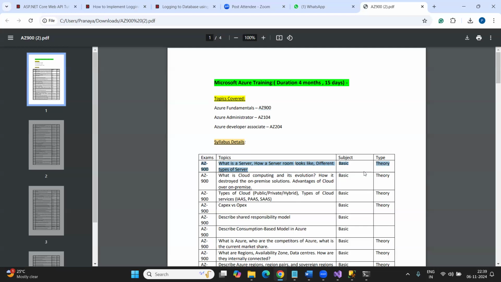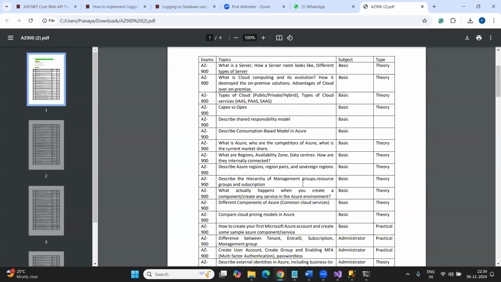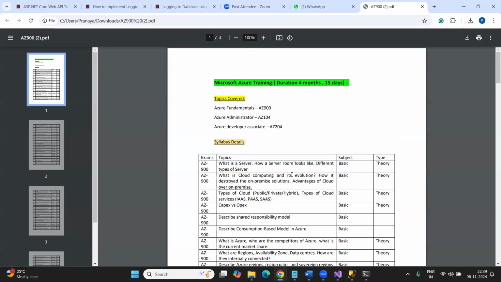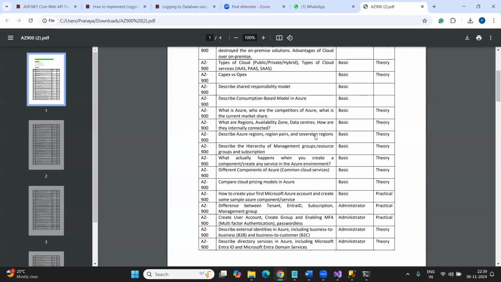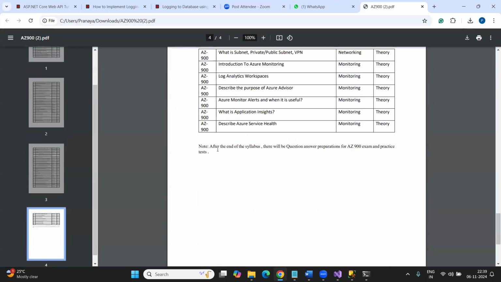The Microsoft Azure training, is it the three together as one course? Yes, all three together, and it is going to be an advanced training session. After the end of each syllabus, we are having some question and answer preparation, which will help you for the Azure exam, and practice tests.